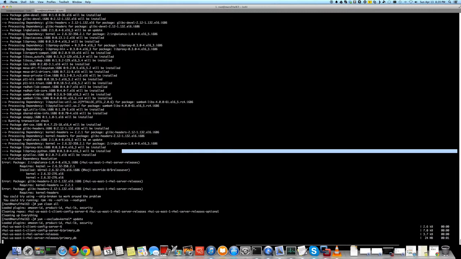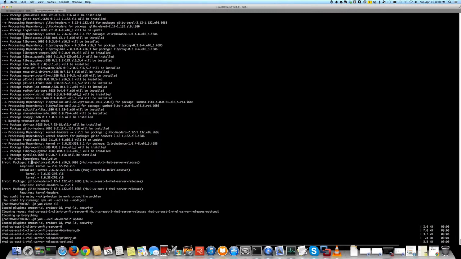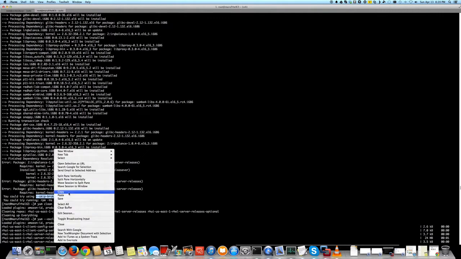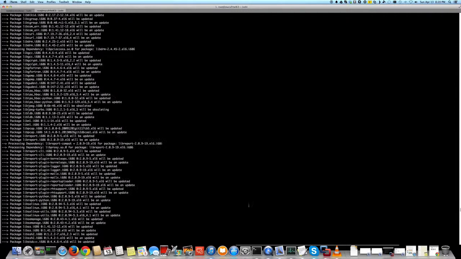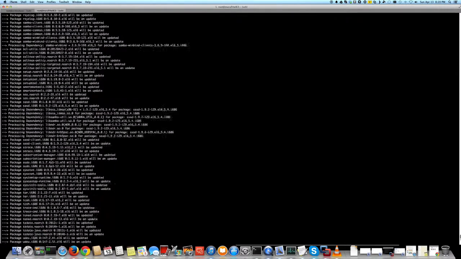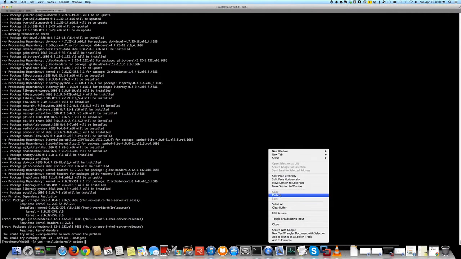Now we might get this problem where some packages require the new kernel, so I may still get the same errors. In that case, I may just use the skip-broken functionality here. It looks like it did, same problem. So I'm just going to do skip broken.